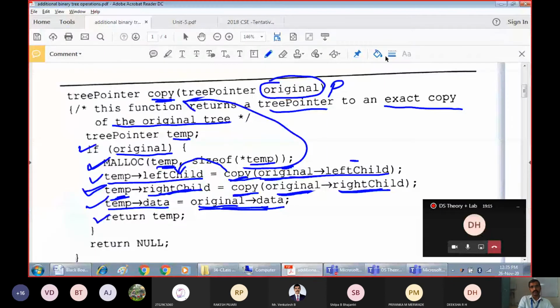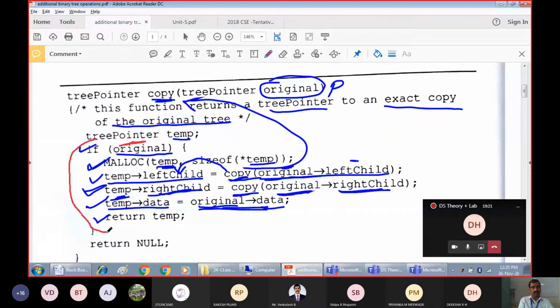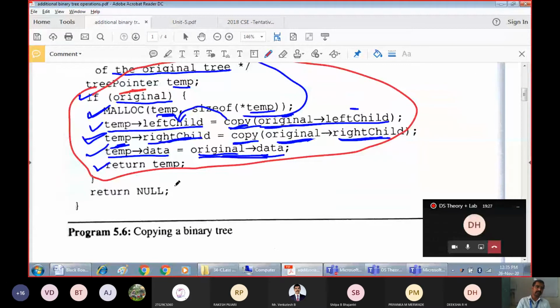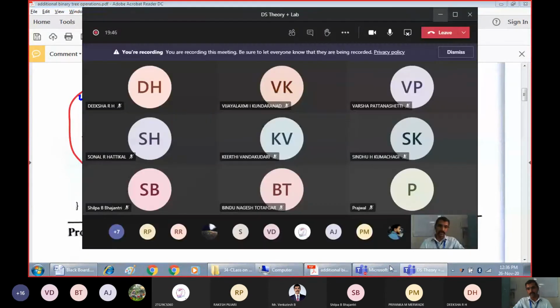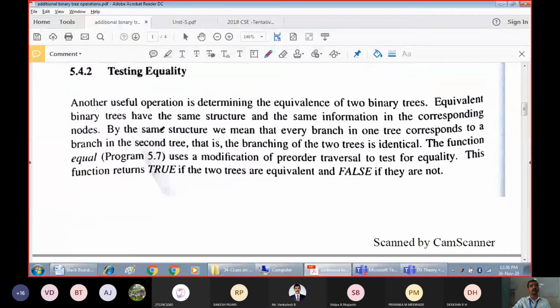If the if condition is failing, this entire thing will not get executed, and finally we will be returning a null value. If this is false, go for the else part, simply return null. What does null indicate? The original tree itself is not there and we cannot create the duplicate copy. So before you create the duplicate copy, one thing we have to check is whether the original tree is present or not. If the original tree is present, then only we can create the duplicate copy. So this is a simple procedure for creating a duplicate copy of the tree.